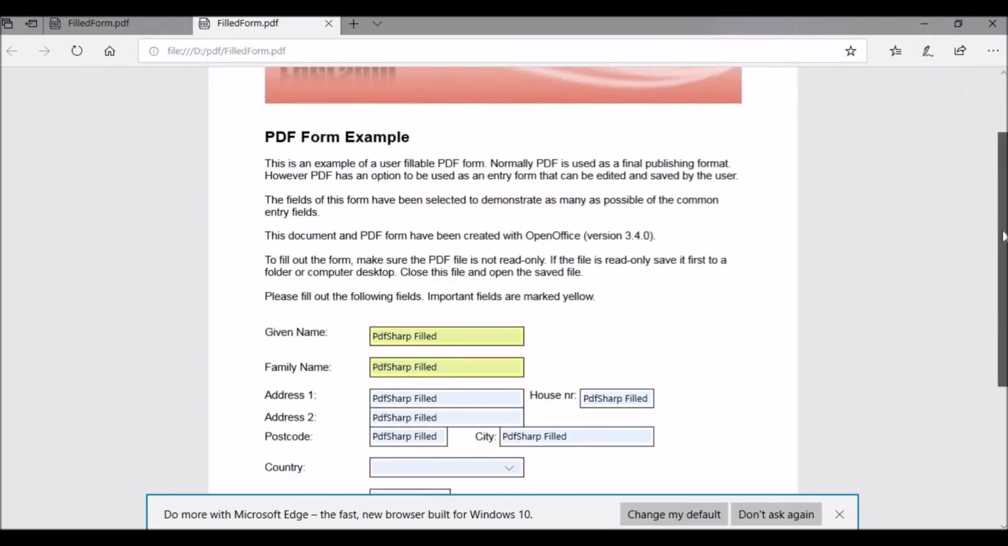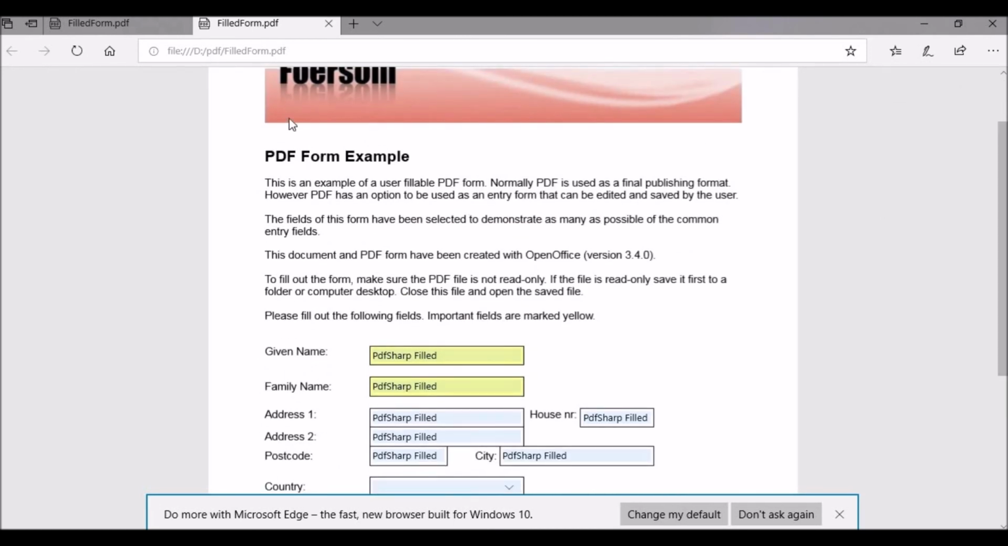I hope you enjoyed this video on how to use PdfSharp to fill the PDF forms.